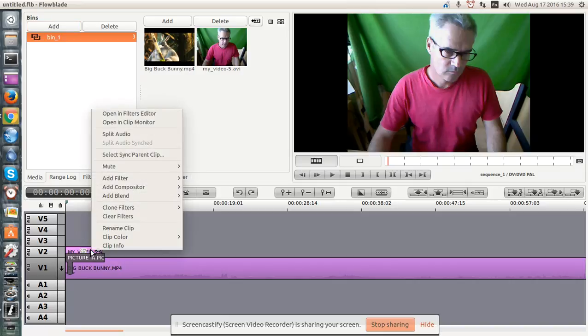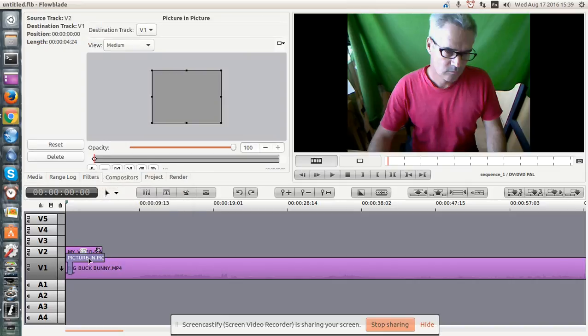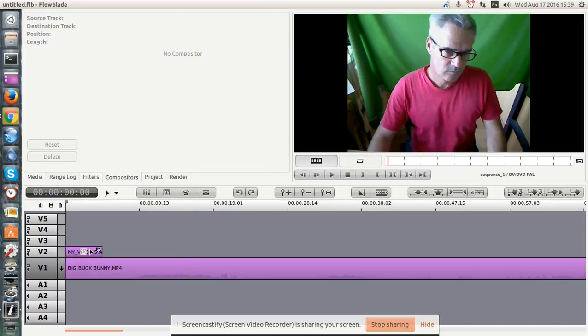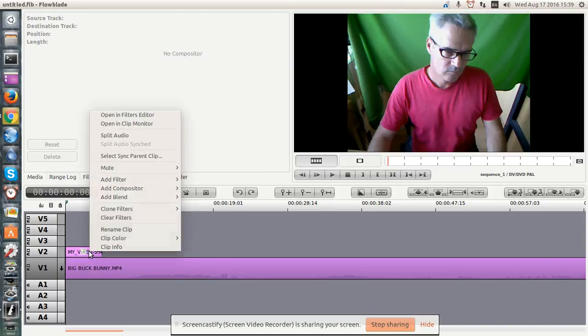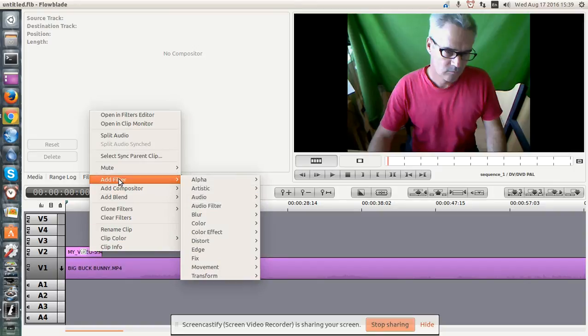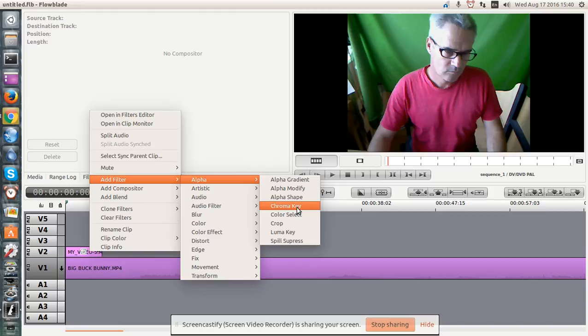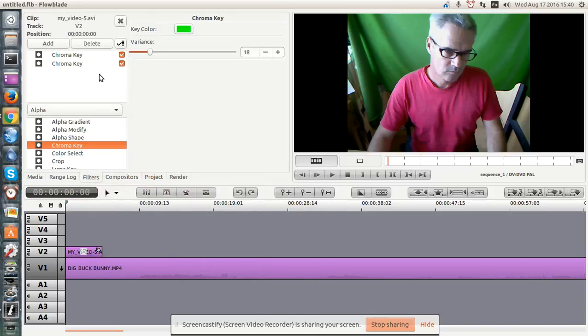Click on the file. Actually, I'm not even sure I need picture in picture. Let's delete that so as not to confuse anybody, including myself. Right click, and now we're going to add a filter, alpha, chroma key. And you'll see that now I have two of them. I don't need two, so I'm going to delete that one. And here is my target file.